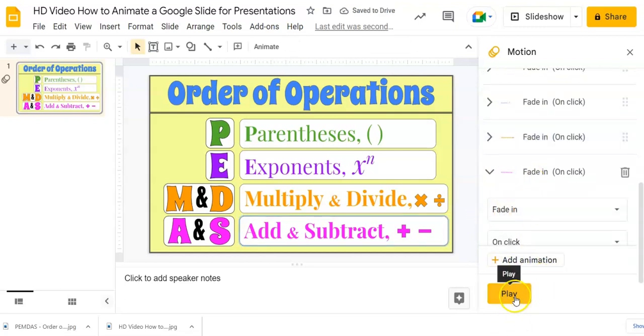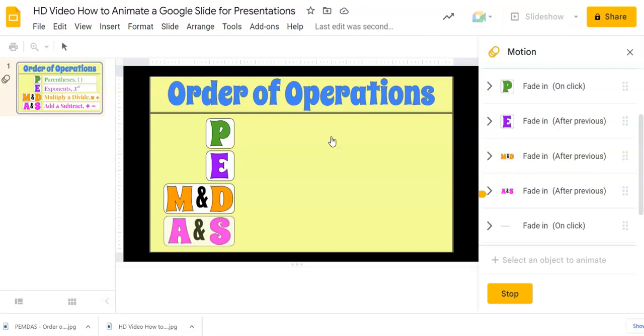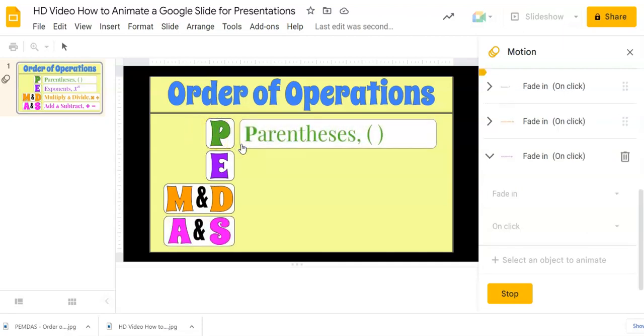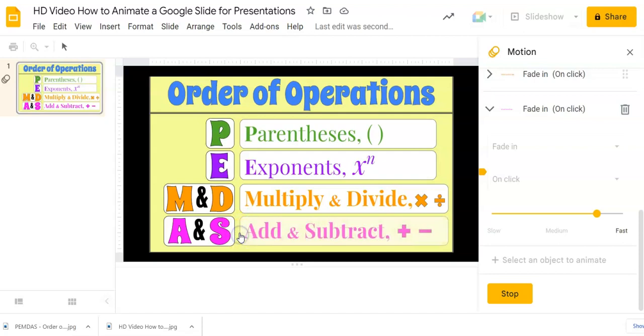Now let's check our work. Play. Click once. Here is PE, M and D, A and S. Now I'm ready to talk about P. Click, here's my parentheses. E, click, here's my exponents. Click, here's multiply and divide. And click, here's add and subtract. So there you have it. That is how you can animate a Google slide for presentations.